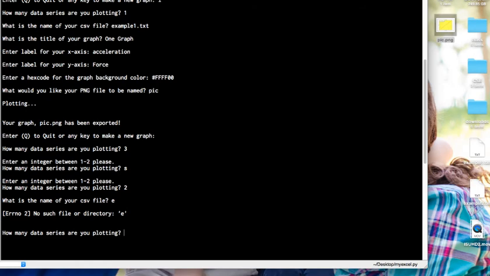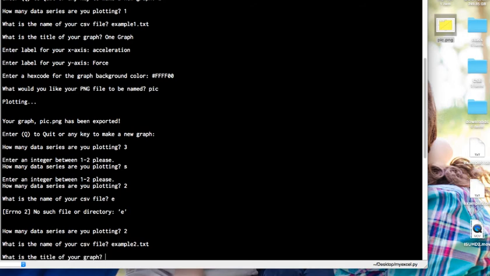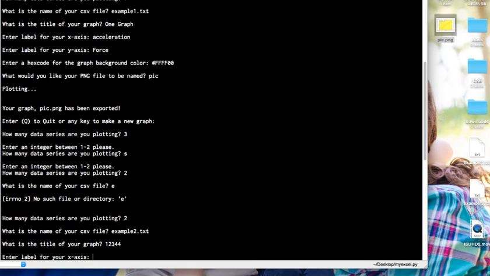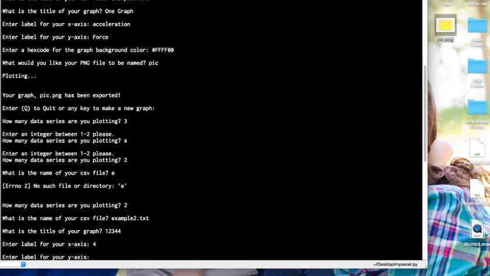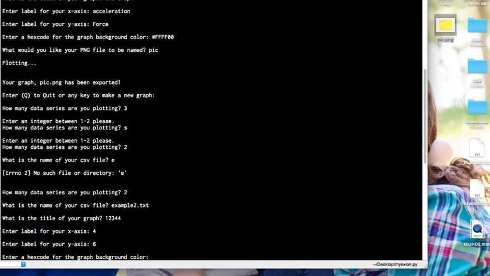How many data series are you plotting? It's going to make me start over there. So 2. So I'll put that in right this time. Example 2.txt. What is the title of your graph? I can't really screw this up. Even if I put in numbers, it'll just think that's a string. What's the label of your x-axis? 4. What's the label of your y-axis? 7 or 6. I can't screw that up.